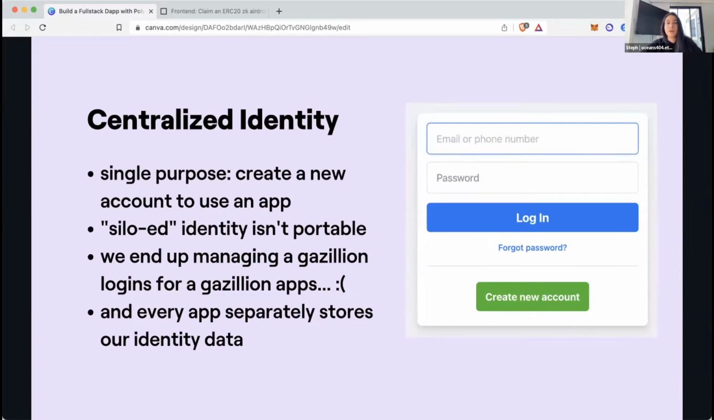So again, we're going to be talking about and working with decentralized self-sovereign identity, but there's also centralized identity, which is like logging into one website with a single email and password. This is a problem because it's very siloed. It's not portable from app to app. So you end up managing tons and tons of different logins for all of the different apps. And I don't know about you, but I have such a headache anytime I have to add a new app to my password manager. I'm like, another one. So that's centralized identity.